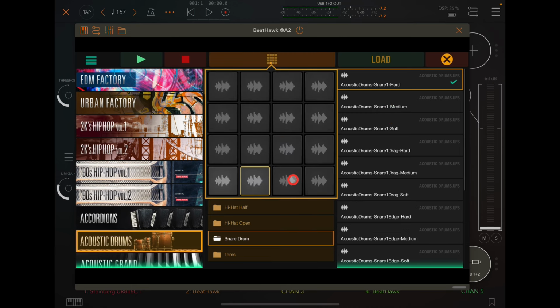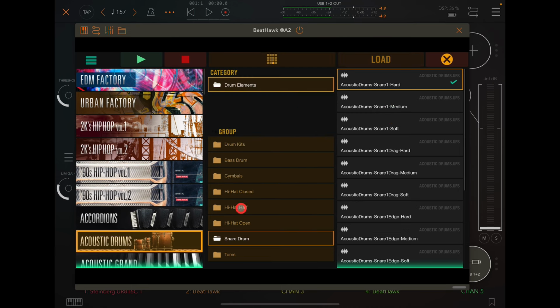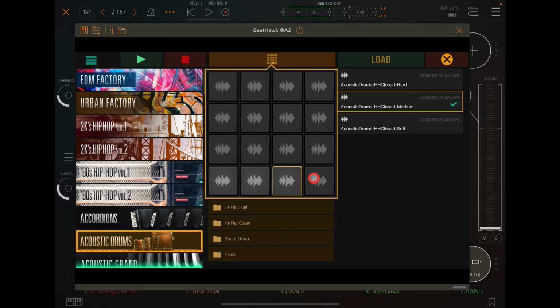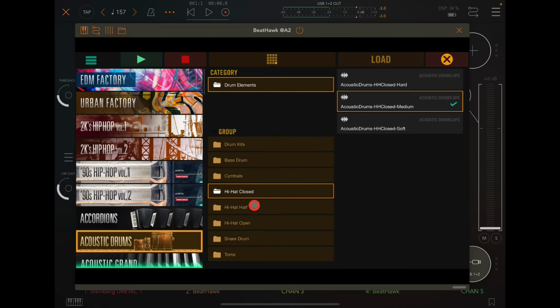Let's go to pad number three and put hi-hat closed. That one will do us. And pad number four, we'll look at hi-hat open. We'll load that. And now we've started to build up our drum kit. So let's just go back.